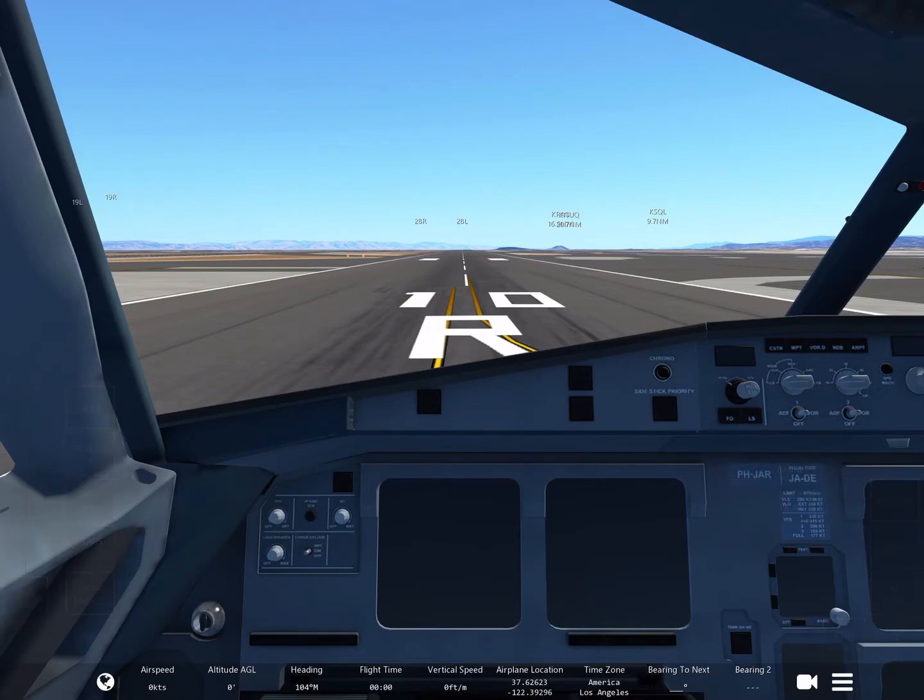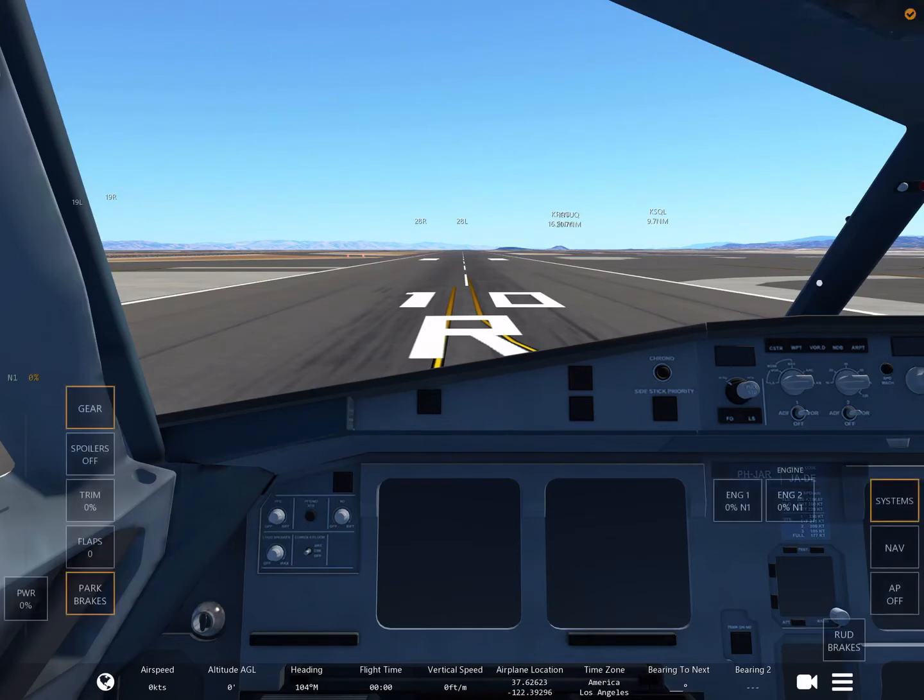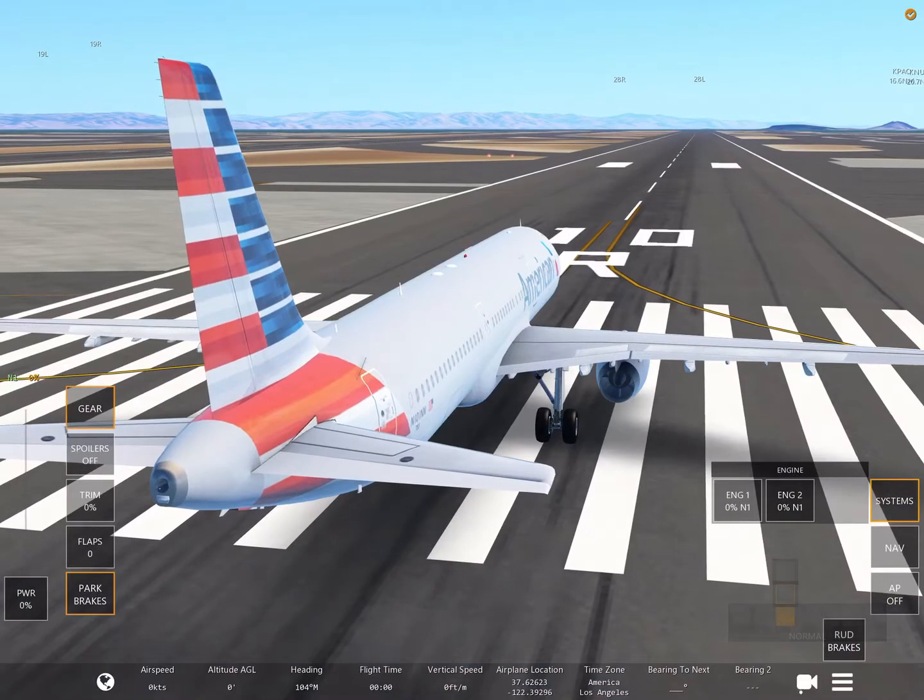Okay, so V1 means the takeoff can no longer be aborted, meaning you cannot apply full reverse thrust, you cannot stop the airplane, and you have to take off even if you have an engine failure on, like, engine number 1 or something, but you'll still have some runway to go. So V1 is the speed at which the takeoff can no longer be aborted, right?